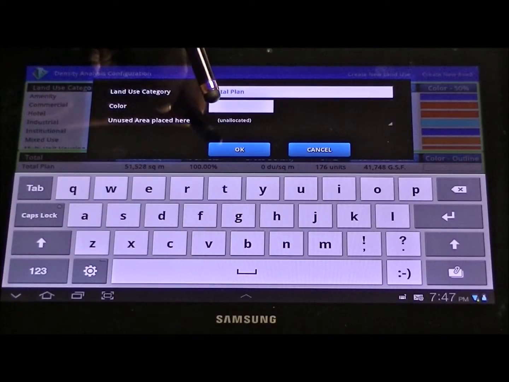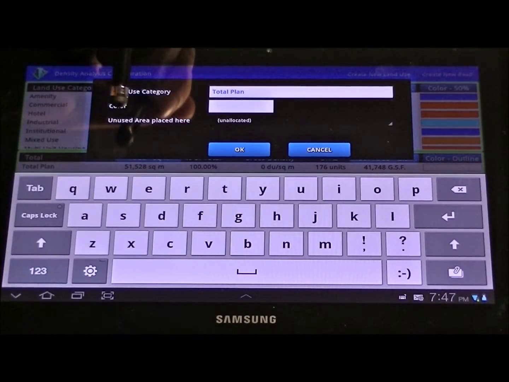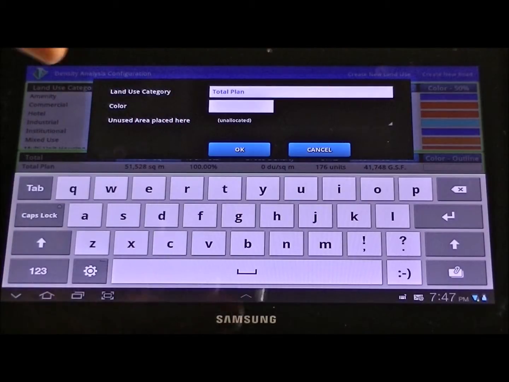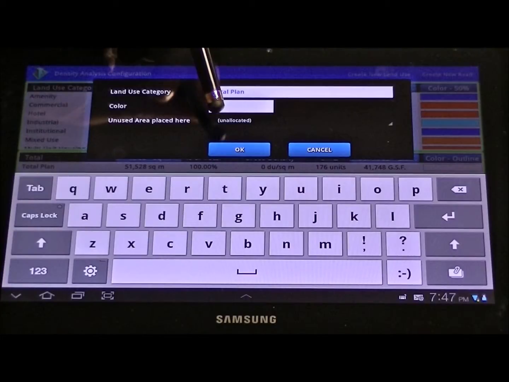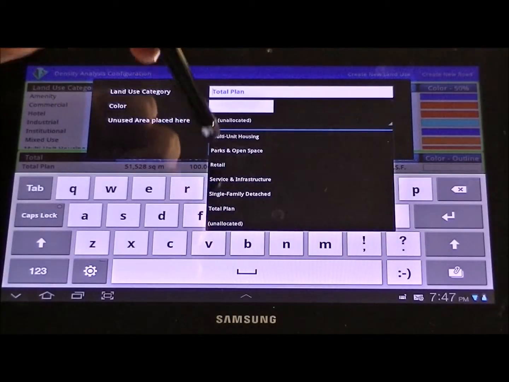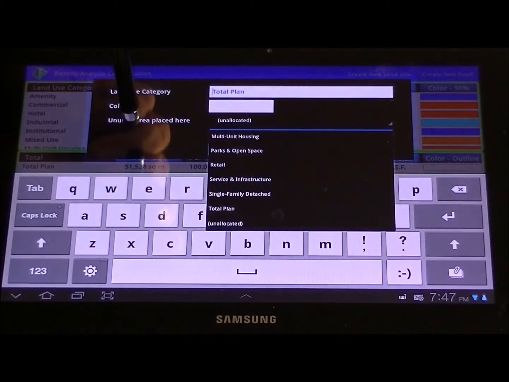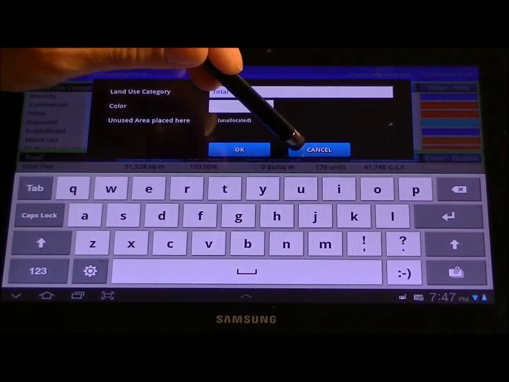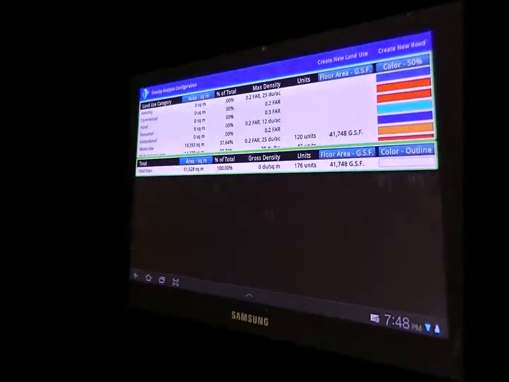And again, there's only one other thing. When you have land in the total plan that's not assigned to another parcel, it can put that in one of the other densities. By default, we create one called unallocated. However, you can actually pull this down and change it to go into parks or recreation or whatever you want if you want to do that. And that's all there is to editing the existing land uses.